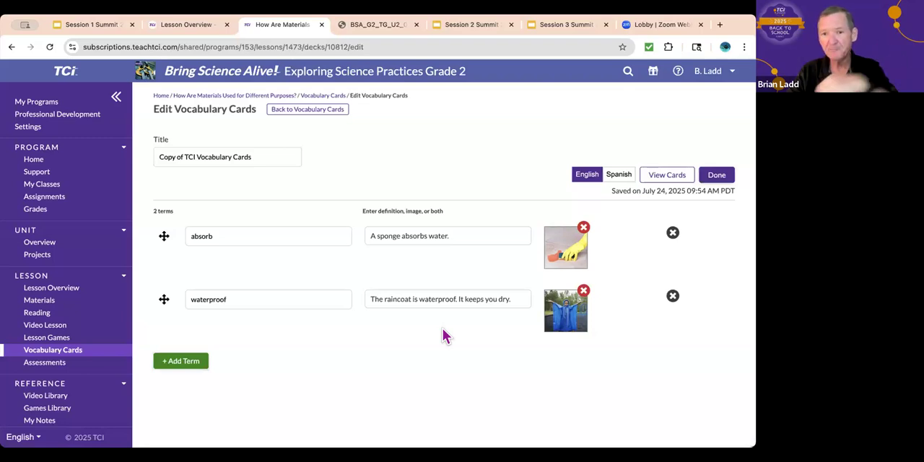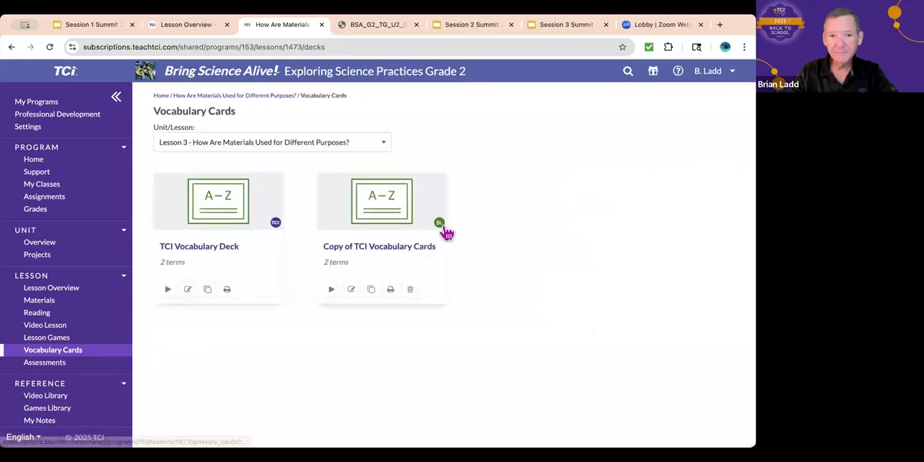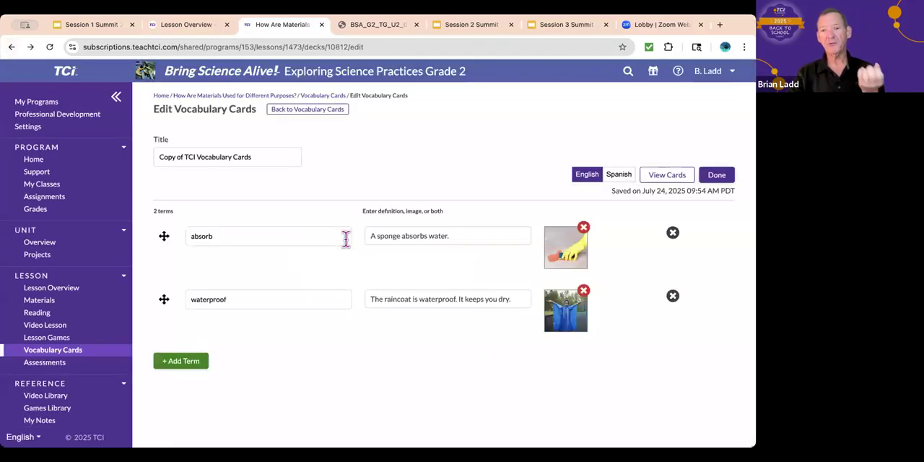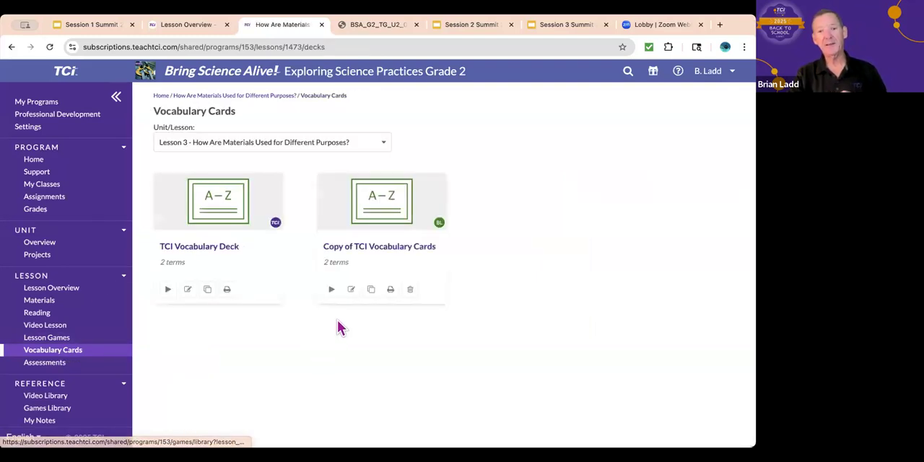You can change it around. You can also print them out if you wanted to. You notice it made a new copy for me. So if I wanted to print, it will print in English or Spanish, and it will print double-sided. I always like to put words in a pocket chart, definition somewhere else, or the words around the room for my students. And so you have that ability to use those vocabulary cards.